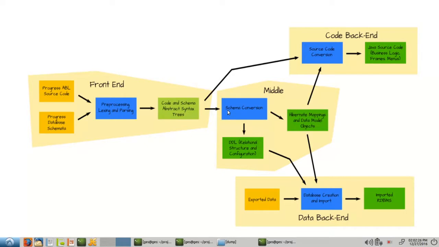So from there, the code backend will handle the source code conversion. We read the syntax trees, including the schema, and we operate in the data model in a very deeply pipelined process where we run through increasingly getting closer and closer to Java, semantically identical Java trees that match the Progress trees logically. And then we anti-parse those out into source code.